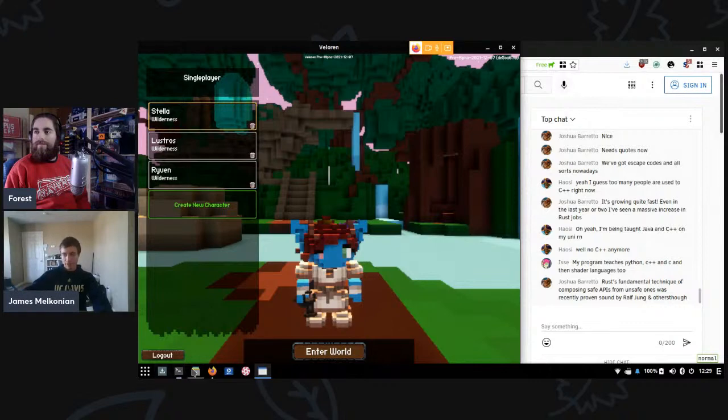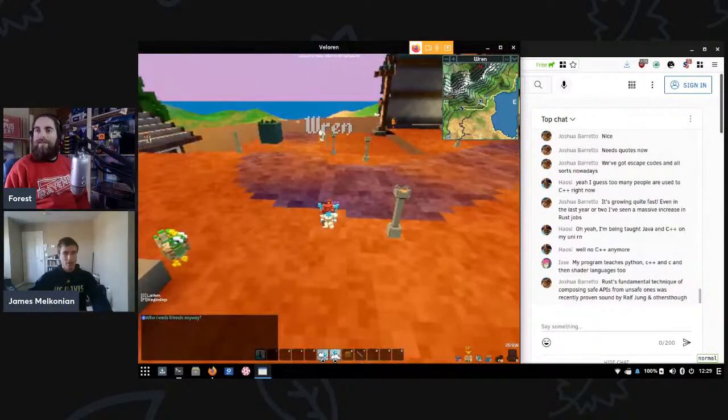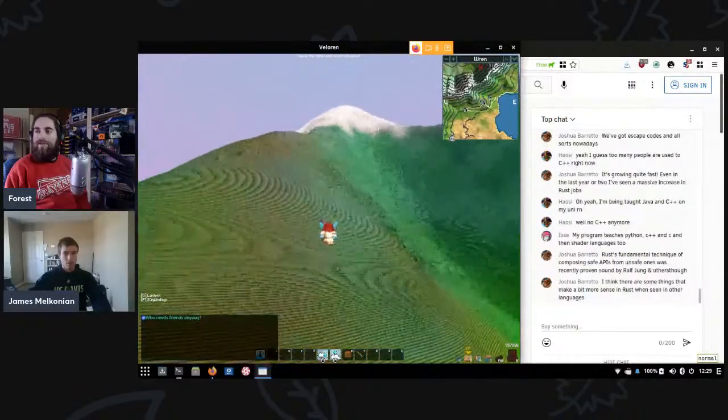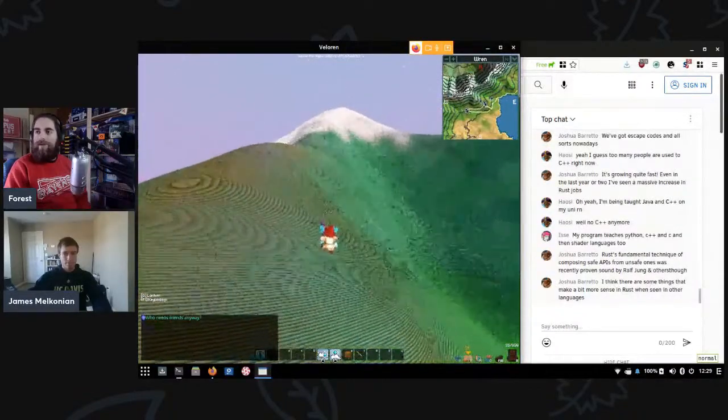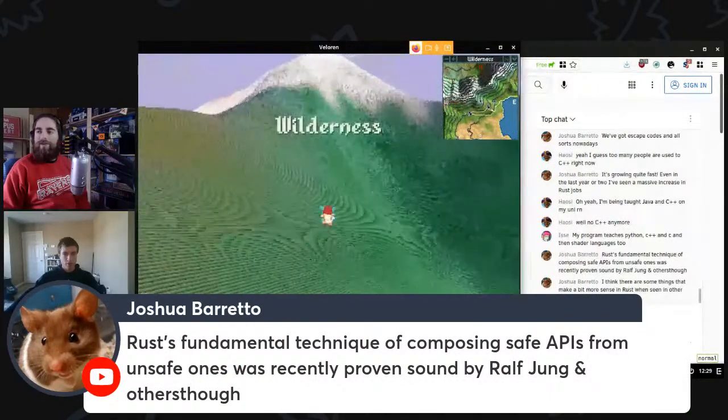Java and C++ definitely hold the spot of probably the most used languages out there right now in terms of industry. Yeah. Zester mentioned that Rust's fundamental technique of composing safe APIs from unsafe ones was recently proven sound. That's pretty cool.